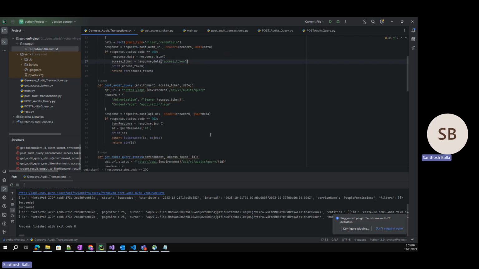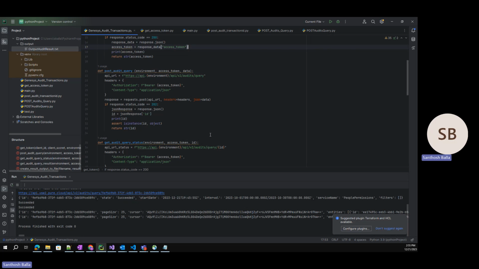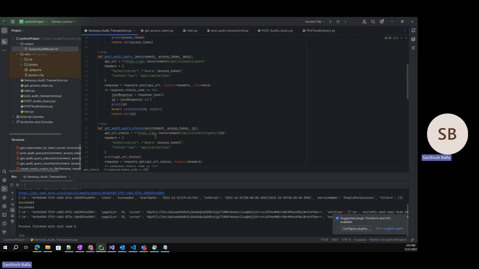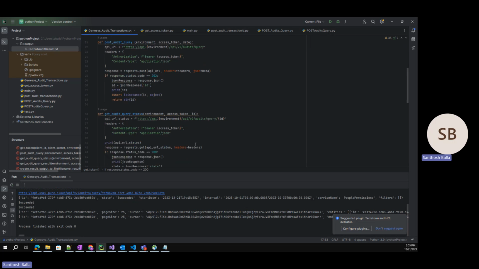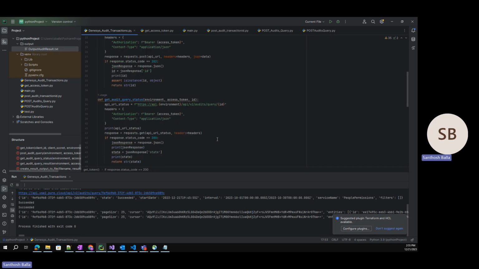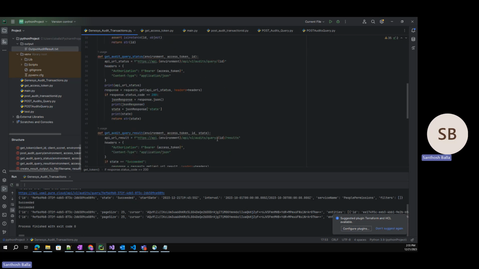Once you finish doing this, you'll have to check the status of the query request. The request could be running or the request could have succeeded. So you'll have to check the response to see if it's running or succeeded. Once it's succeeded, that means you can go and make the request to the results query API to get your final result set.